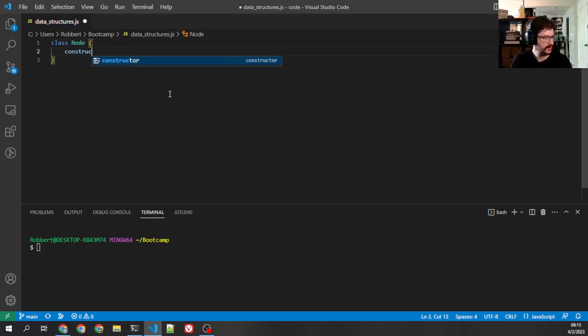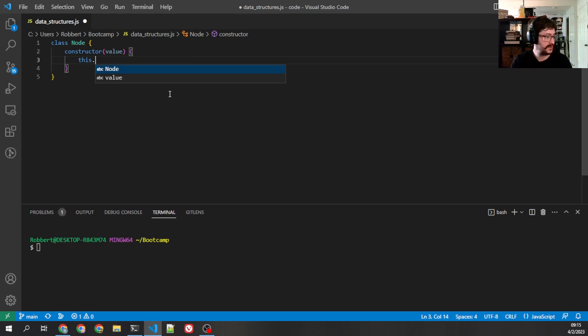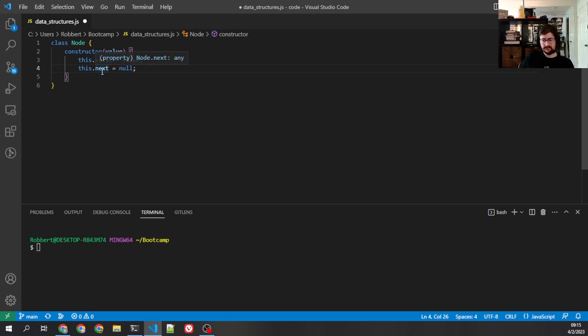Okay. And let's see, do I have to put constructor? I haven't done classes in JavaScript for a while. I think I don't have to put function in front of it. I guess we'll find out. So then this.value equals value, this.next equals null. This, so far, is fairly similar to that data, right?